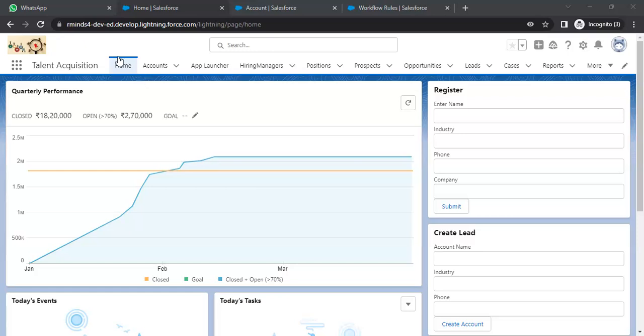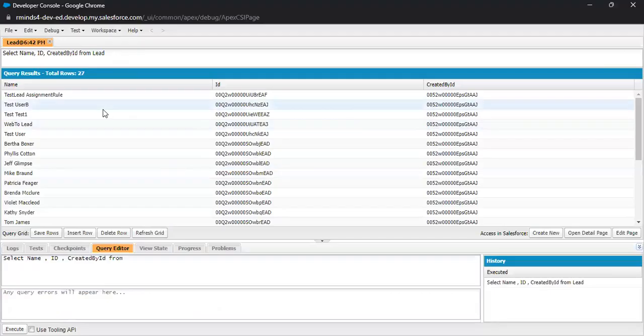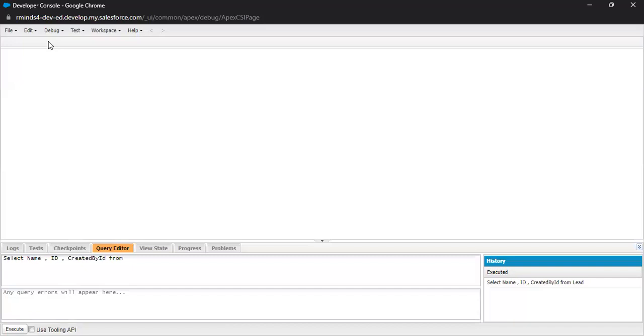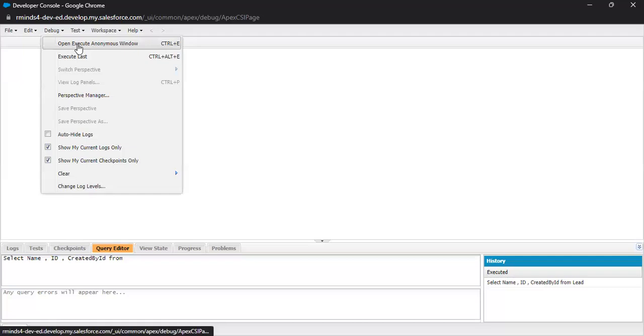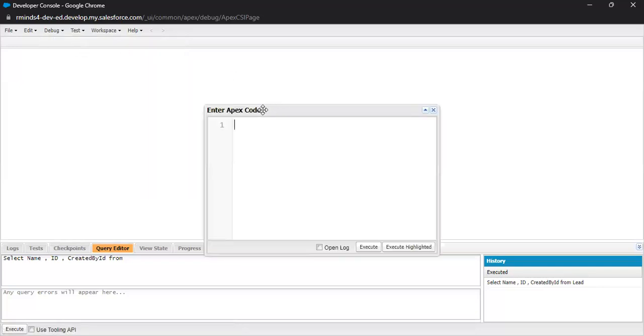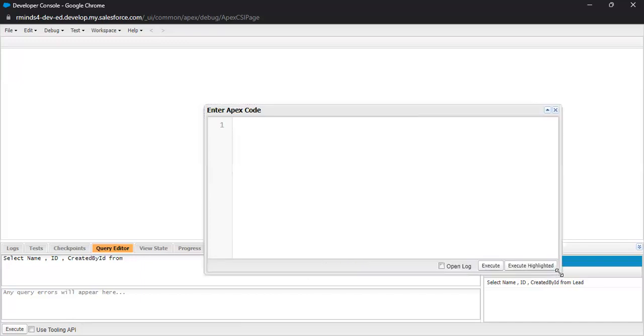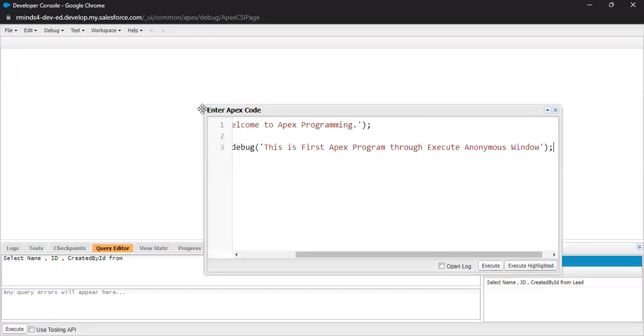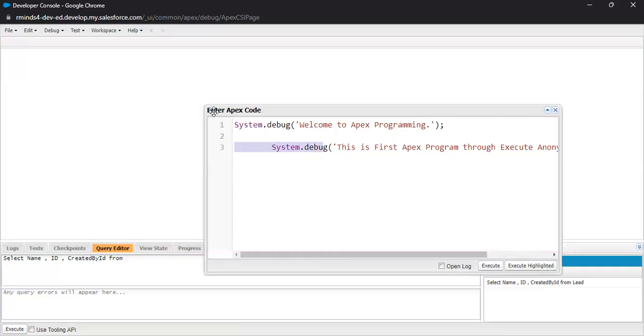Can you see this? Yeah. Right, so this is our developer console. And from here, I'm going to open the execute anonymous window. You can use Control E also to open it. And here I'm going to write my first program, a small welcome code: System.debug, welcome to Apex programming.